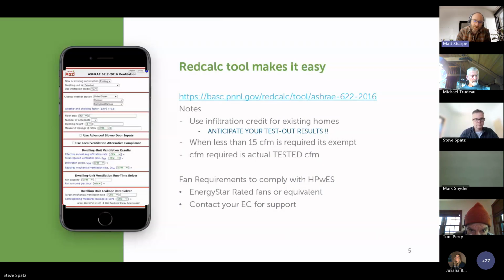Next slide, Steve. So there again, another link. You can use the infiltration credit here. And what I'd want to stress to folks is anticipate your test out results, because it's really at the end of the day what you're bringing the building to as an ending condition that's going to determine whether ventilation is a must-have or a recommended improvement.